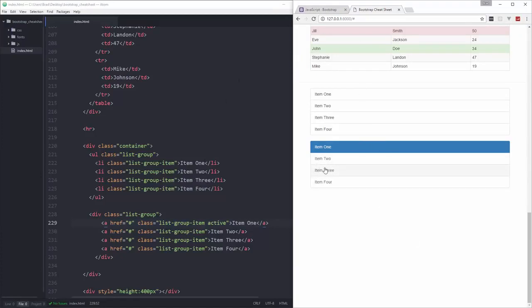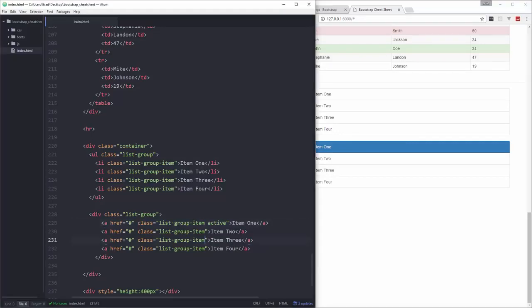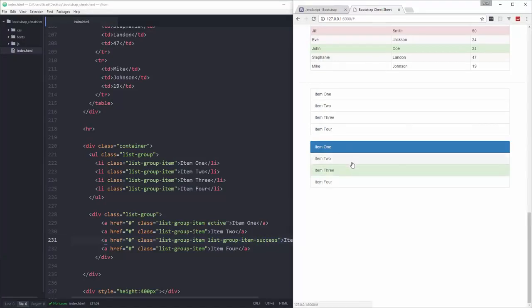Now let's say we want this one to be success or green. We could say list-group-item, I can't type, item dash success. Okay, that makes it green.